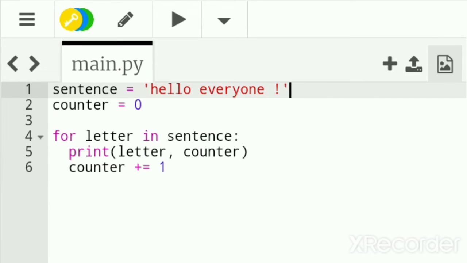So here we have the sentence, here the counter of letters, here the loop with for, so for, and the variable, and the keyword in, and the range in which we will go step by step. And here the instruction. The instruction is to print the letter where we are, and each time we'll increase the counter by 1. So we'll see the results.